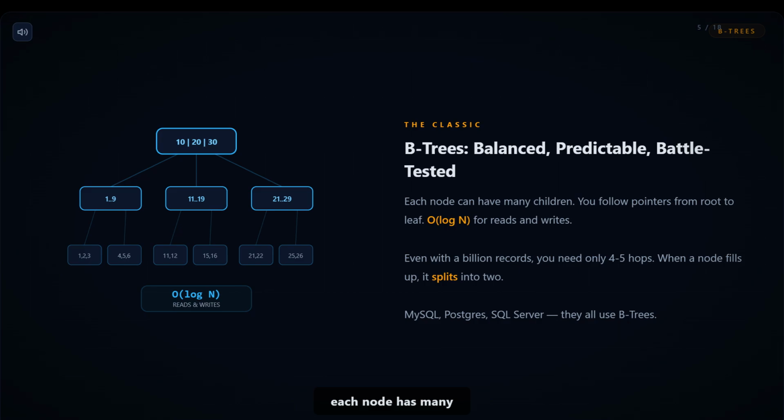Writes are also O(log n). You find the right leaf, update it in place, and you're done. When a node gets too full, it splits into 2 nodes, and the parent gets a new pointer. B-trees are balanced, predictable, and battle-tested. MySQL, InnoDB, Postgres, SQL Server, they all use B-trees. But B-trees have a problem.